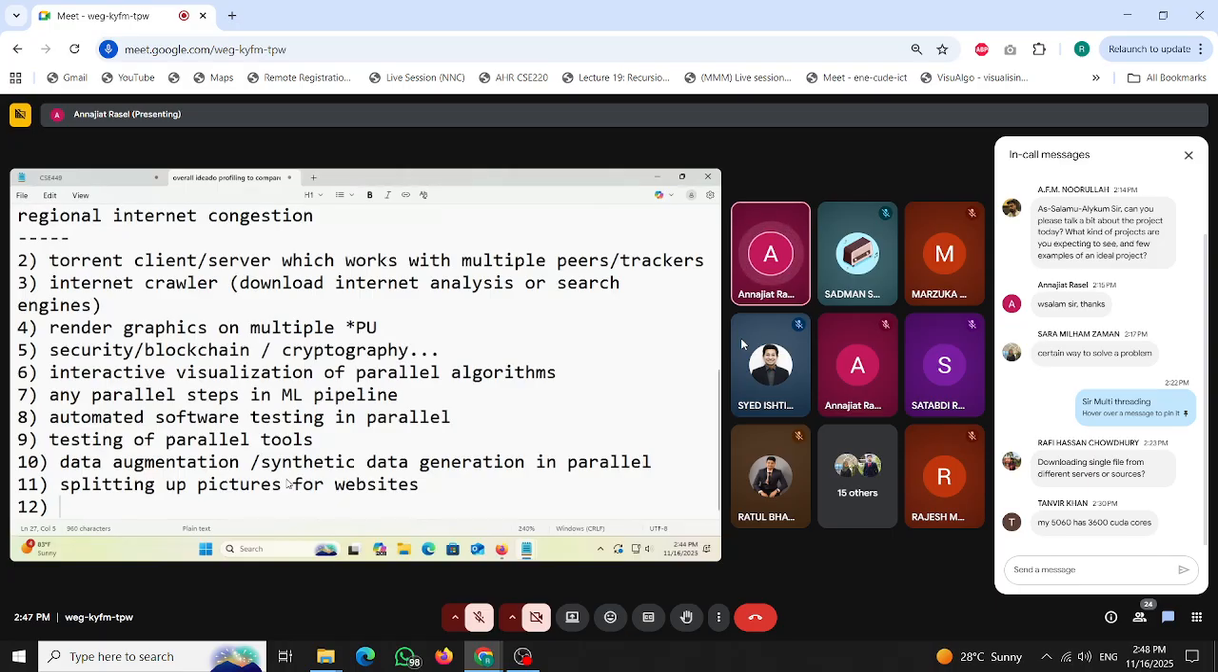So the task itself matters less. As long as it's not fully sequential, you can parallelize it. So feel free to choose anything you like and then find the potential segment in that where you could parallelize it.